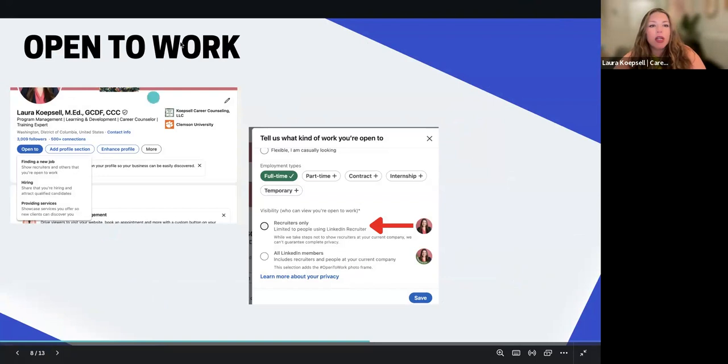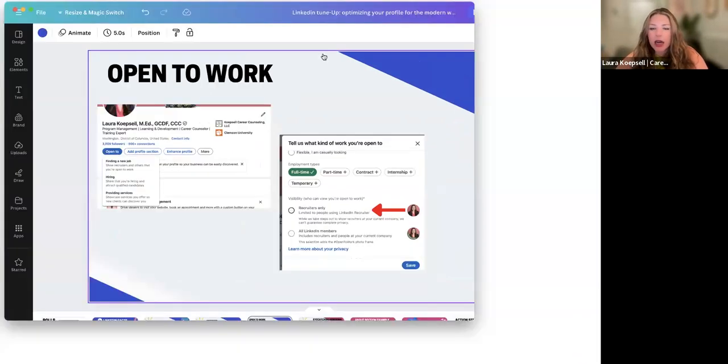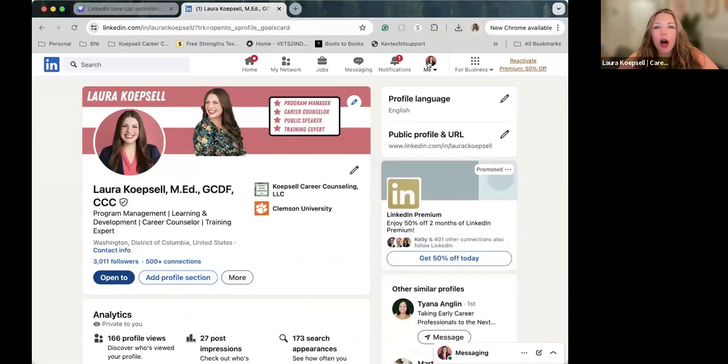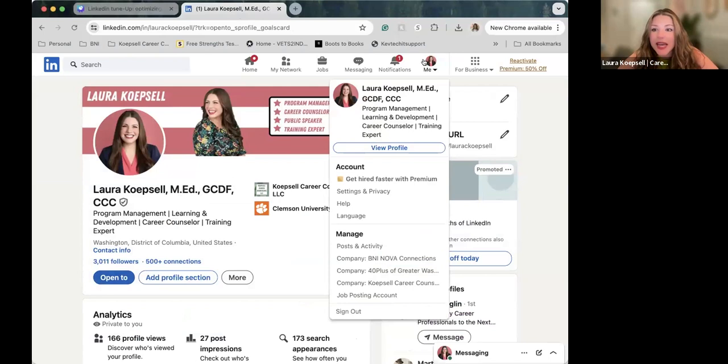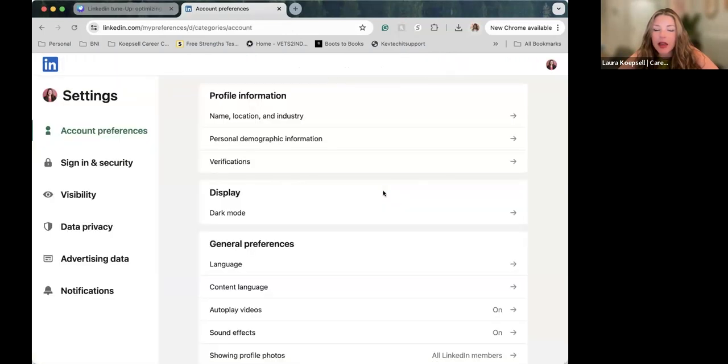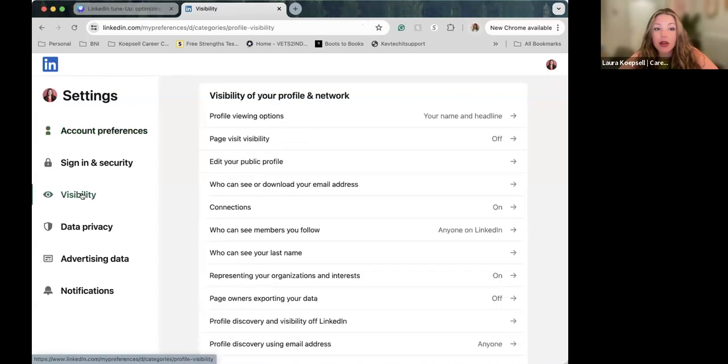What you are going to do is, let me exit out of this really quick. So on your main profile, if you click on me at the top, I want you to scroll down under account to settings and privacy. Okay, and then when you're over there, I want you to click on visibility. And these are the changes you can make. So the most important, I would say, is who can see or download your email address. It's the fourth one down.